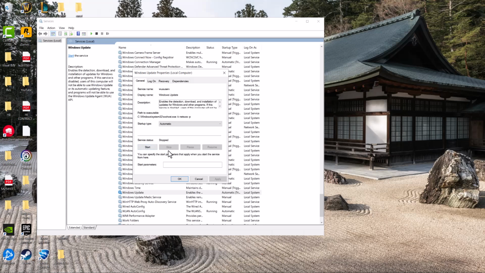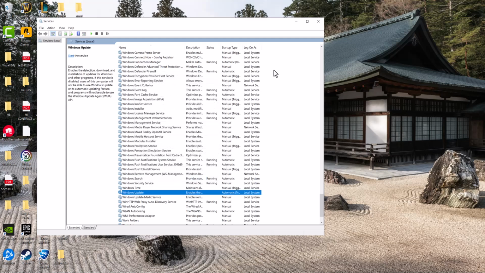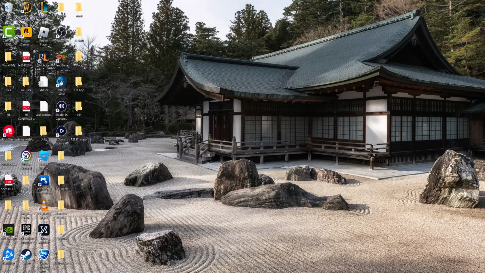And if it is started, you can stop it or repair it and start it again, or restart it, I should say, and then go again. Basically, once you do that, try to see then if this error goes away. But if not, we're going to move on to the next step, which is go to your search bar again.